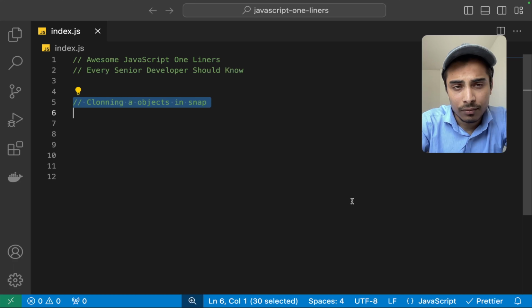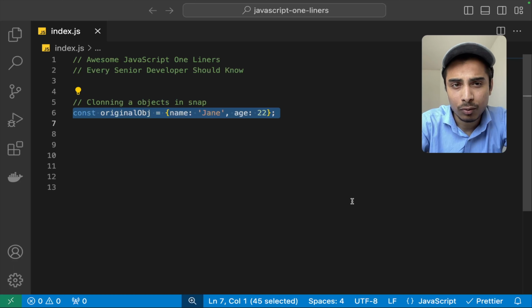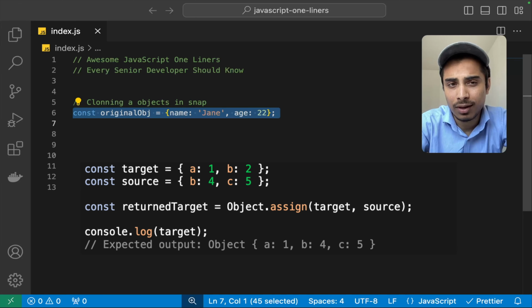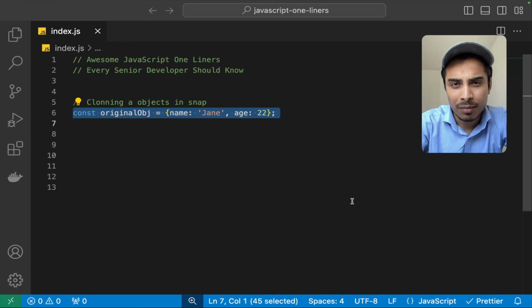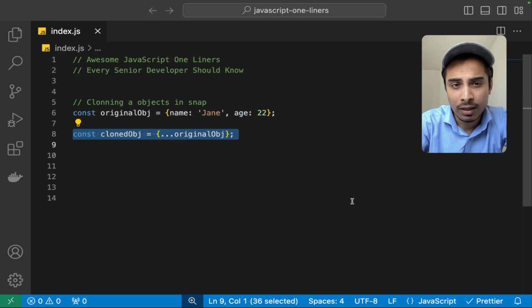If you have to clone an object in JavaScript, you have to create a deep copy of it, and you can do that with Object.assign, or you can write your custom function that will iterate over each property and assign it to a property of a new object. But those things are actually more than one line, and it makes your code lengthy, and it is not readable at all. So you can do something like this.